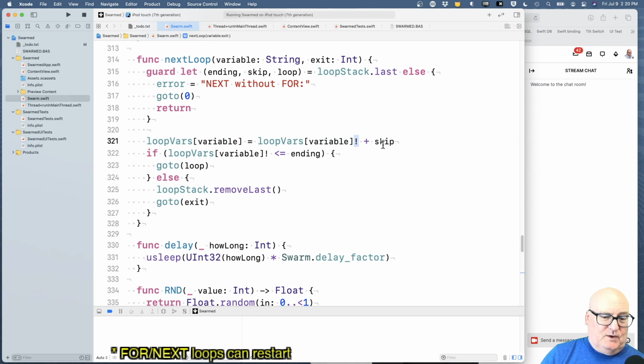Look up the variable, add the skip amount. If it's less than or equal to the ending, then we're going to go back up to the top of the loop. That's the loop target, the loop address. If it's not less than or equal to the ending, then we're going to pop the loop off the stack and go to the exit point for the loop. So the next X, that statement, whatever follows that, either on the same line or a different line, is where we go after the loop ends.